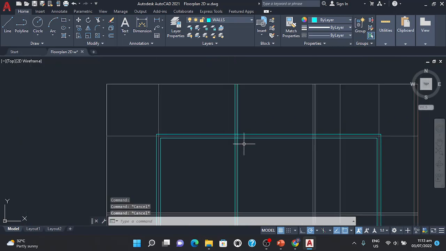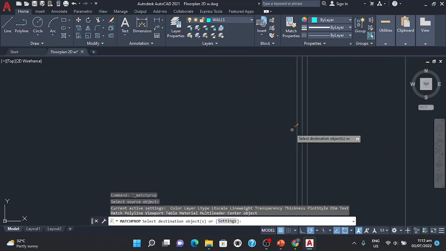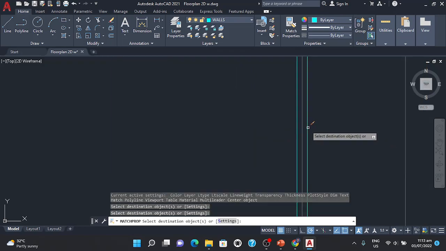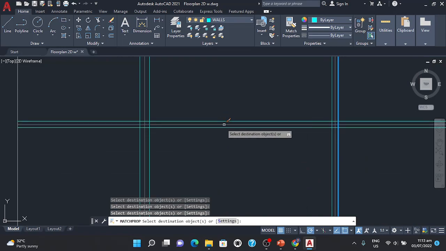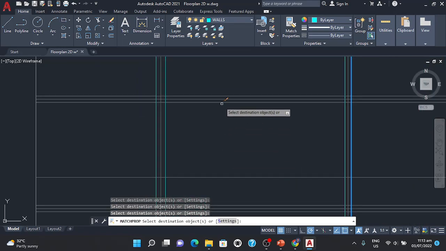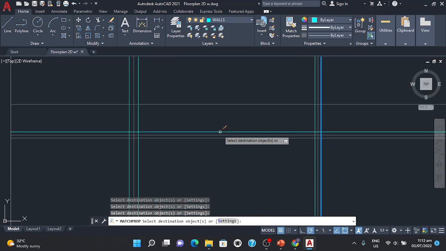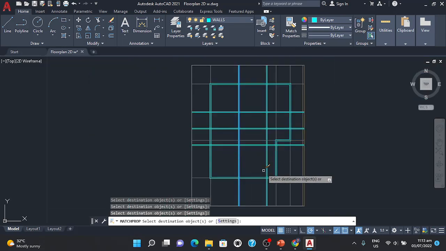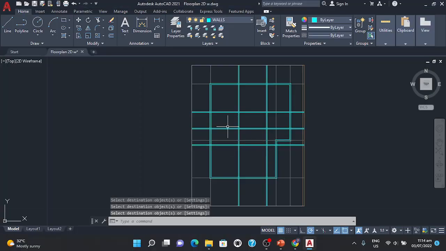0.05 compared to 0.075. So we could also use match properties by selecting the first object to copy, then paste it on the other one. Next one, and next one, this one, and this one, and lastly, we have this one and this one, and hit enter. So as you can see, we now have these specific walls, or the internal walls, in our drawing.